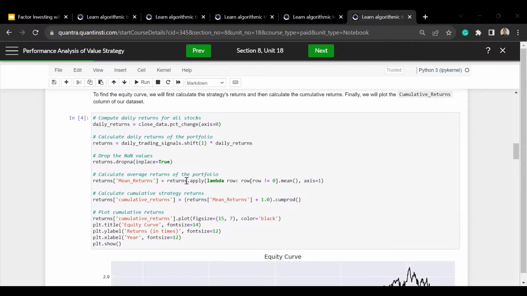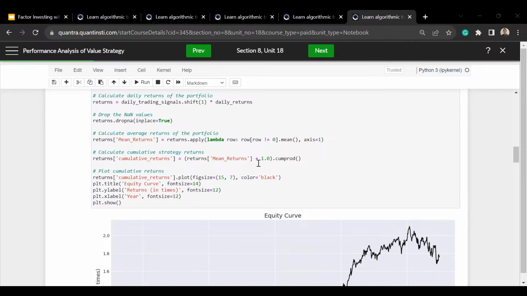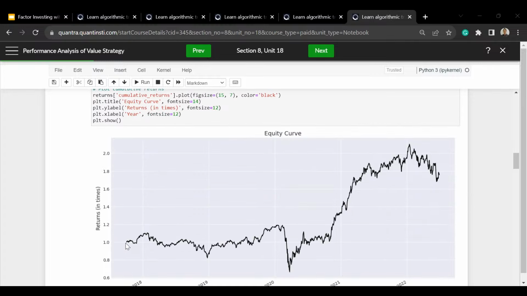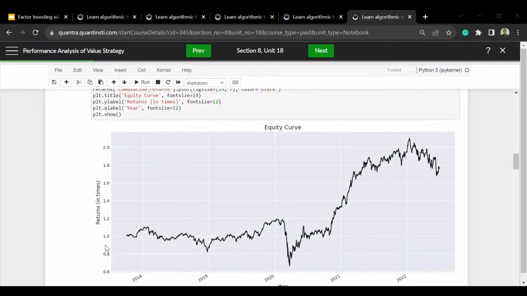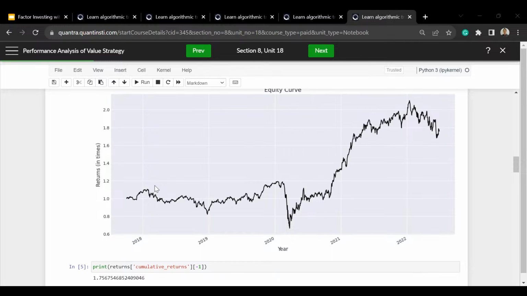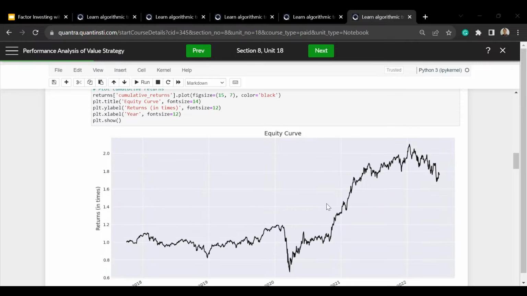So once you have the mean returns, you will calculate the cumulative returns, which is simple. You'll use the cumprod function over here. So why we have added one to mean returns, that is just to have the returns start from one here. So this is how the strategy performance is for the backtesting period from 2017 to 2022. And so what this means is you have returns. If you had invested $1, this is the return you will get at the end of the backtesting period.